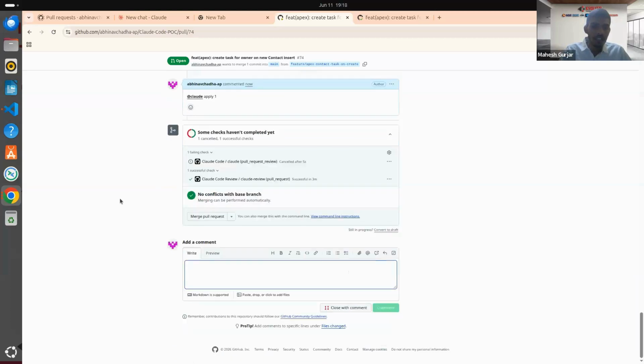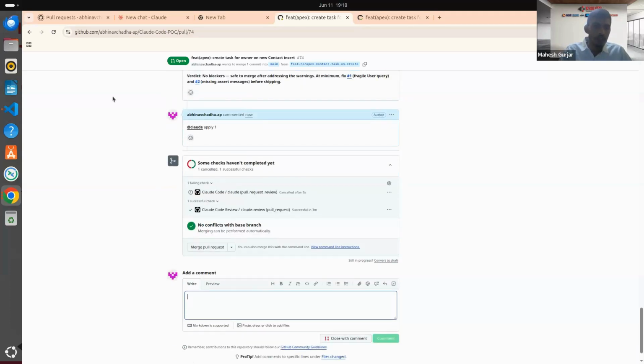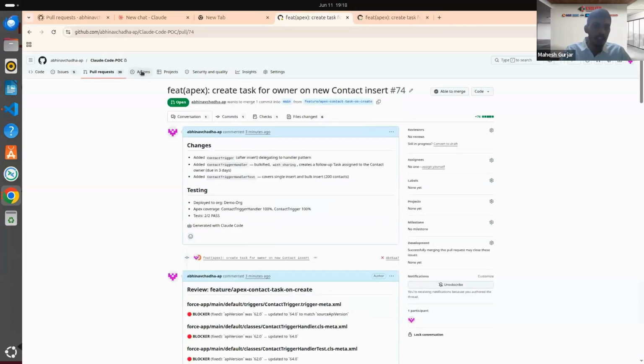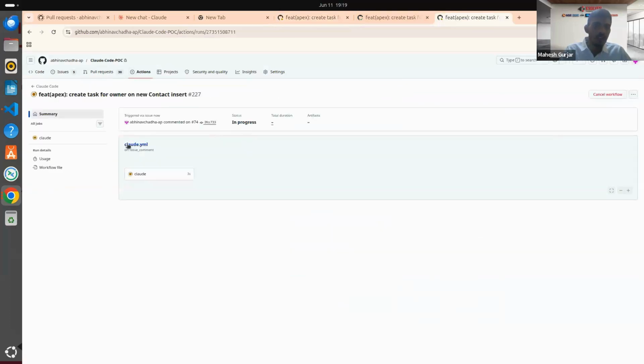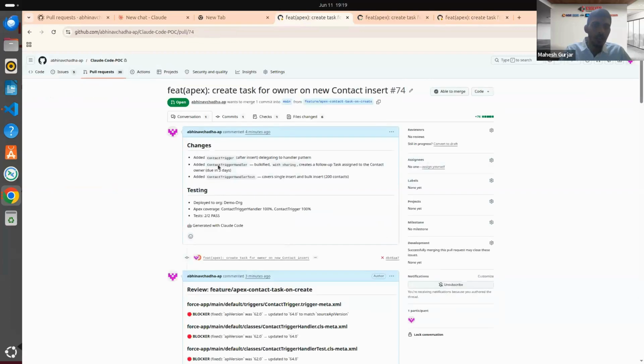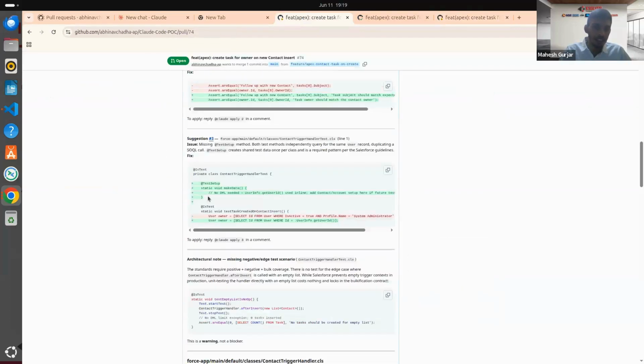You can see everything in Actions. If you go here, in Actions you will see a file has started executing. Here you can see the Claude.yml file is executing. Once it is completed, Claude will apply the suggestion we asked it.